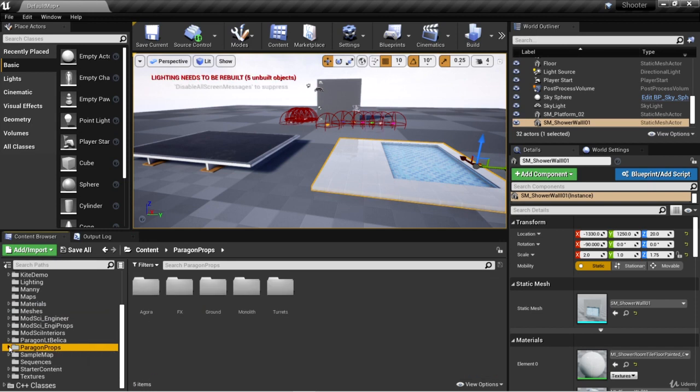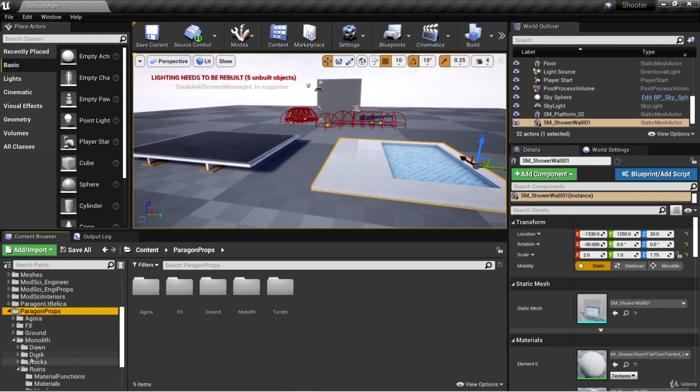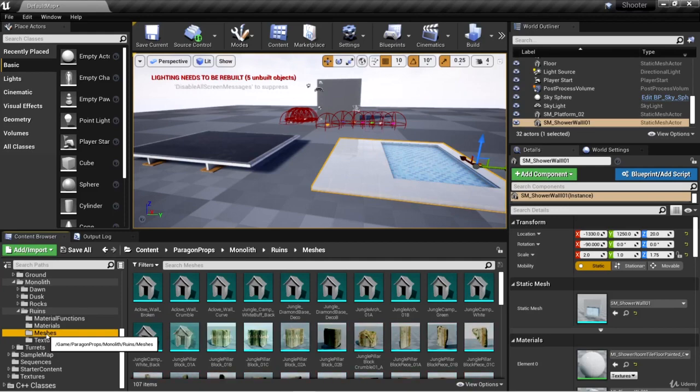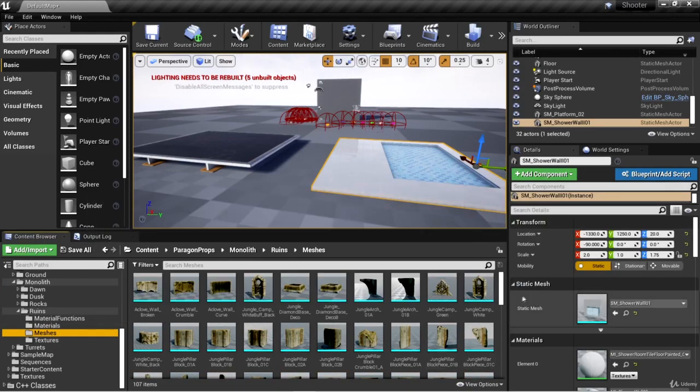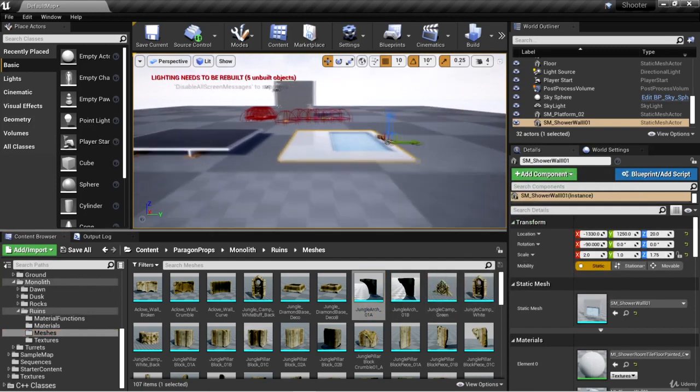And here in Paragon Props, I'm going to go to Monolith. And from Monolith, I'm going to click on Ruins. And in Ruins, there's a Meshes folder. And here we have a whole bunch of stone arches and different things like that. So I'm going to go ahead and take the Jungle Arch 01A.